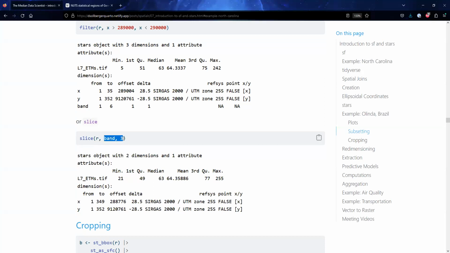Here we're looking at band 3, which I believe is the blue colors in the satellite data. So instead of having all 6 bands, you'll notice in the bottom information that the band is gone. The previous object at the top had 3 dimensions, namely X, Y, and band. But if we select only band 3, now we're down to 2 dimensions.